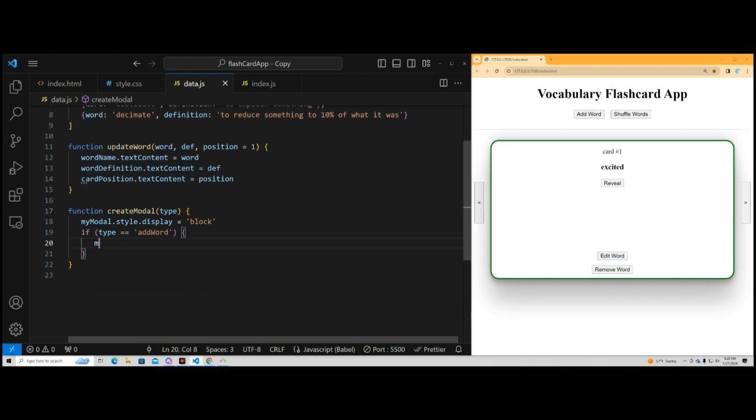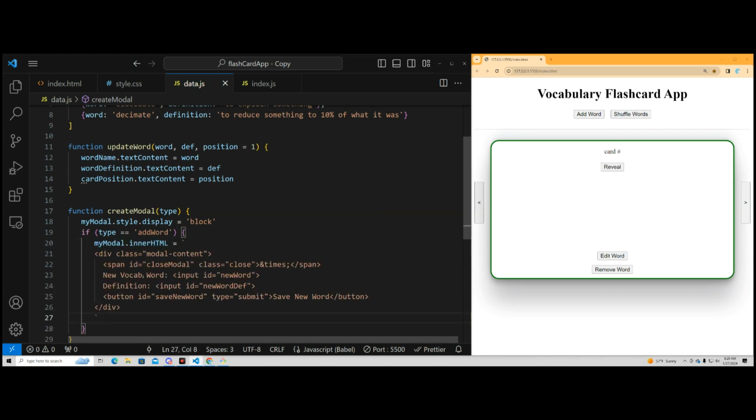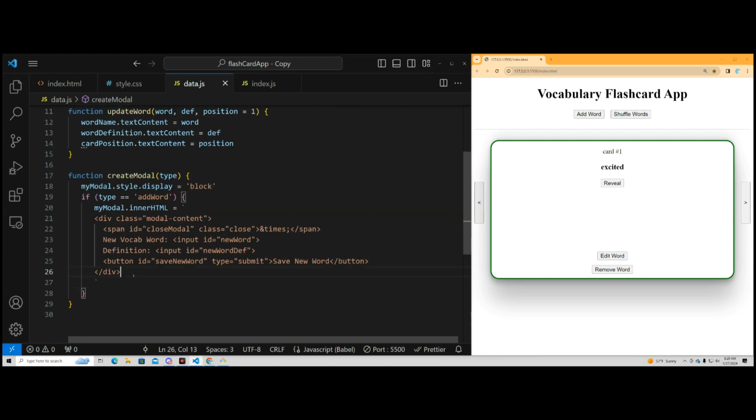now I'm going to say my modal.innerHTML will be equal to something, right? So I'm going to paste it in. It's going to be equal to this whole thing right here. And this, when they click, it will create a modal that pops up. It's going to have an input right here. Okay, so let's try that.